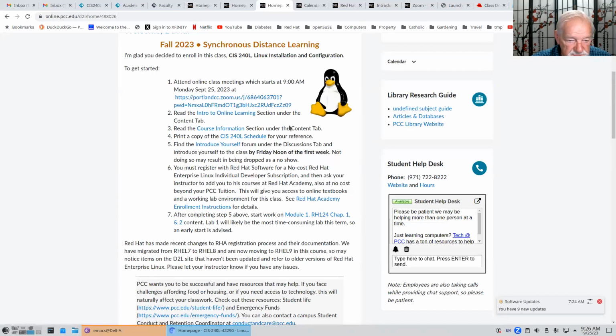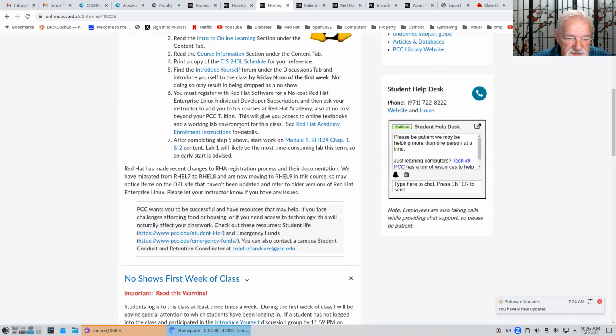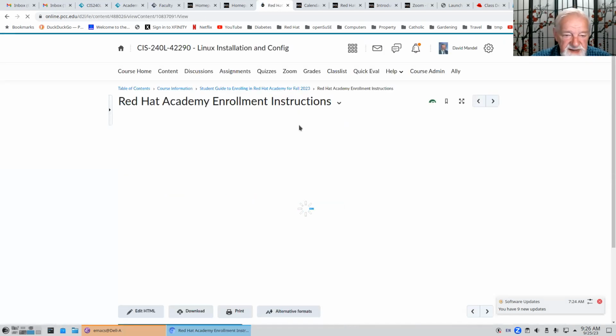Going back here. The next item of business is how do you get signed up for Red Hat Academy and all the Red Hat stuff? We're about to look at the instructions. It says down here that there is a little set of instructions on how to get signed up. I hope I wrote this okay.